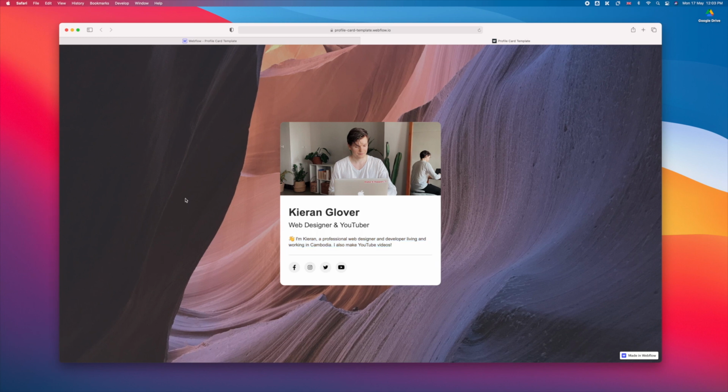You can use this to show your work and show a bit about yourself on something like Instagram. And it's going to kind of function like a Linktree type thing, but built in Webflow and a little bit more customizable in terms of the design.